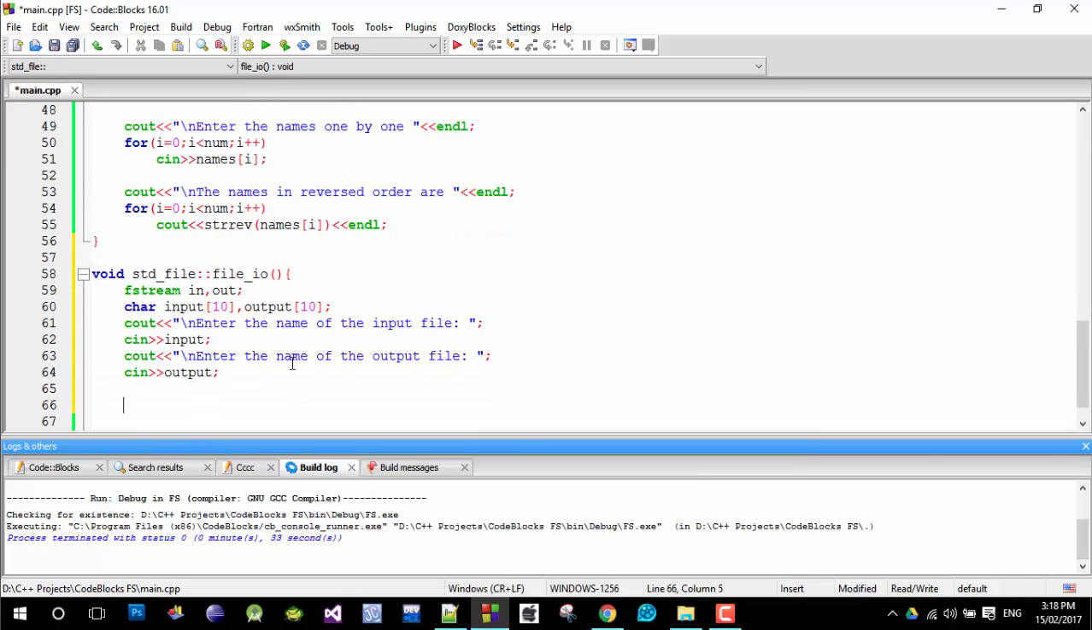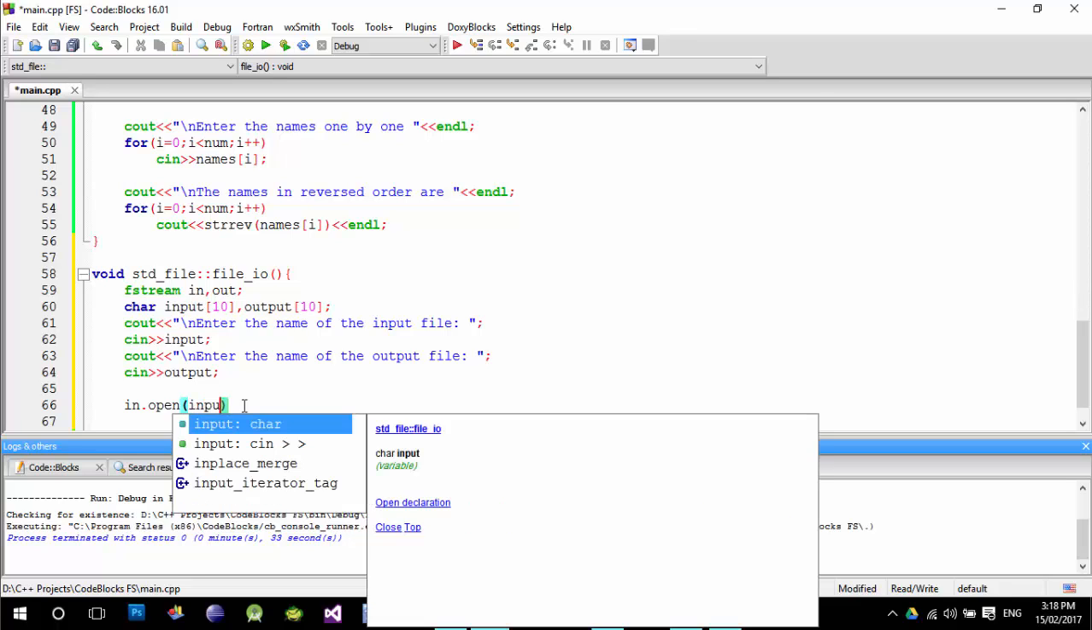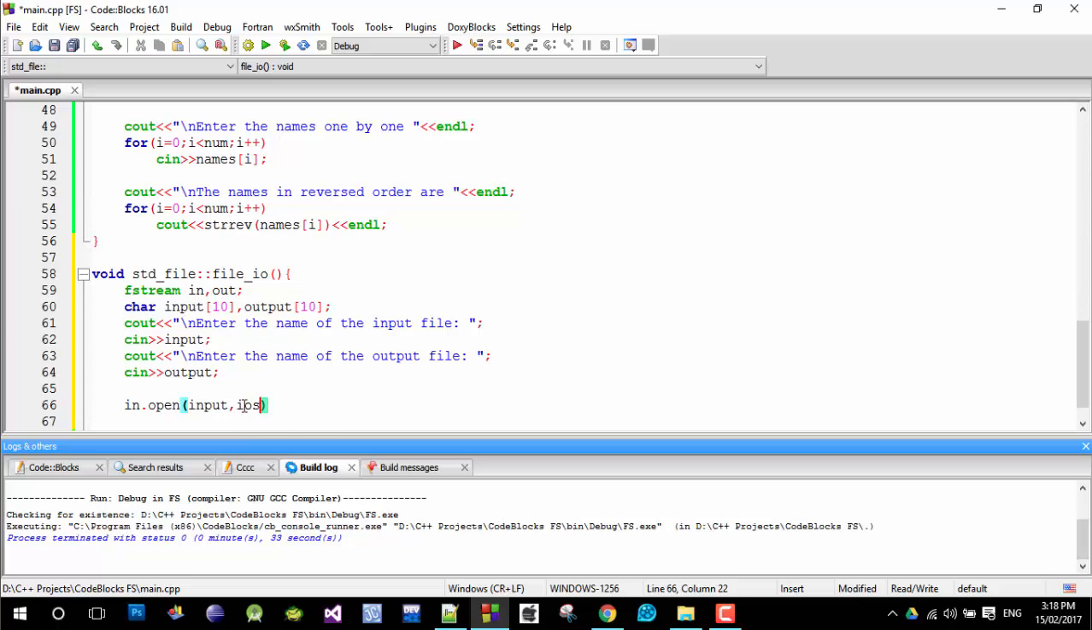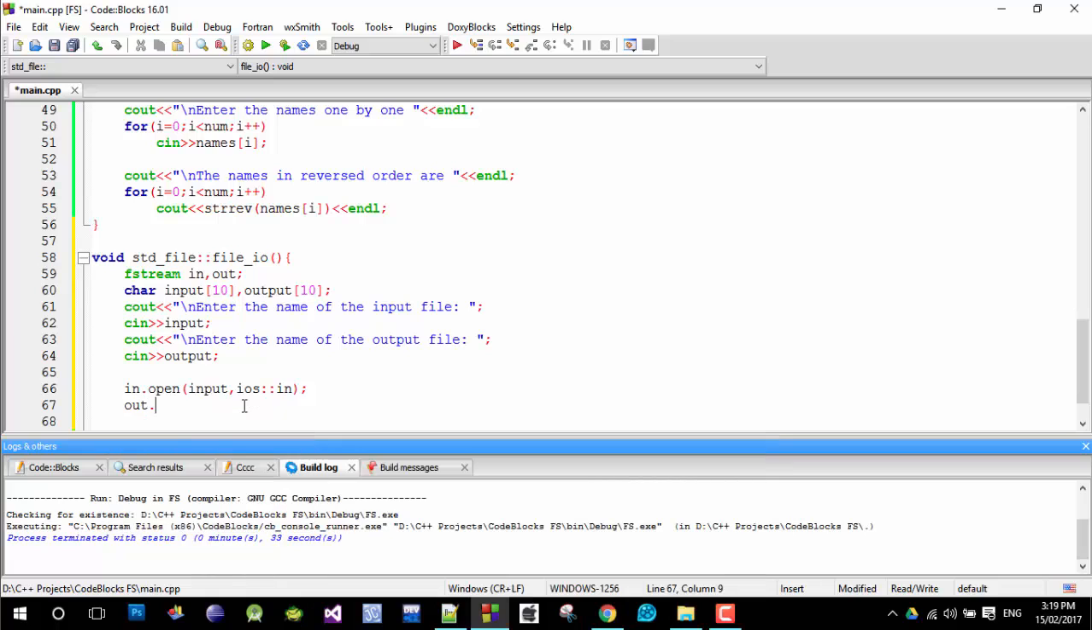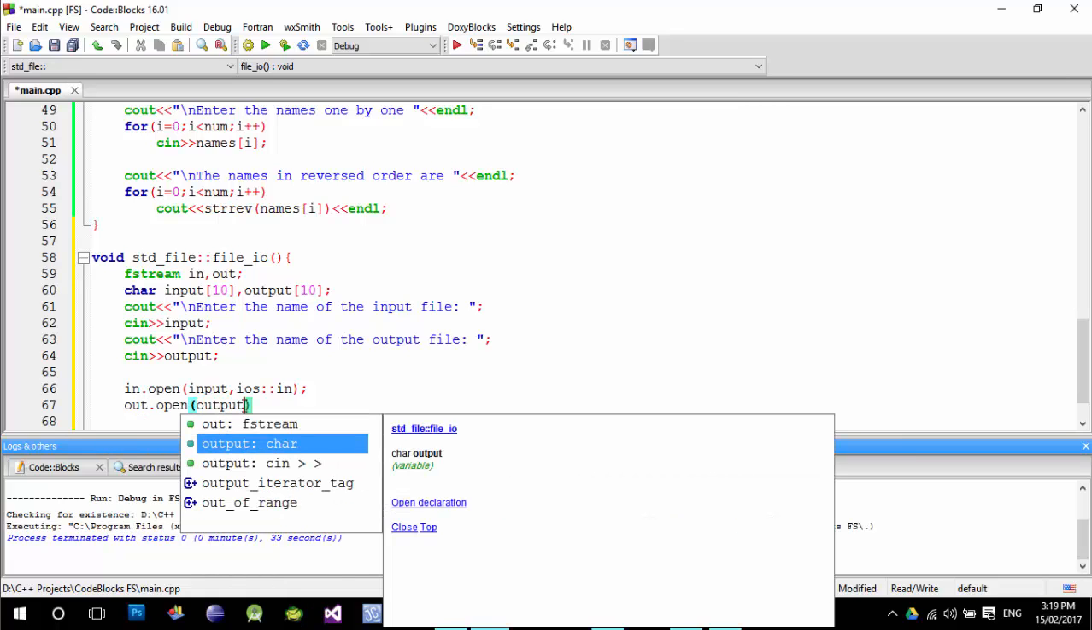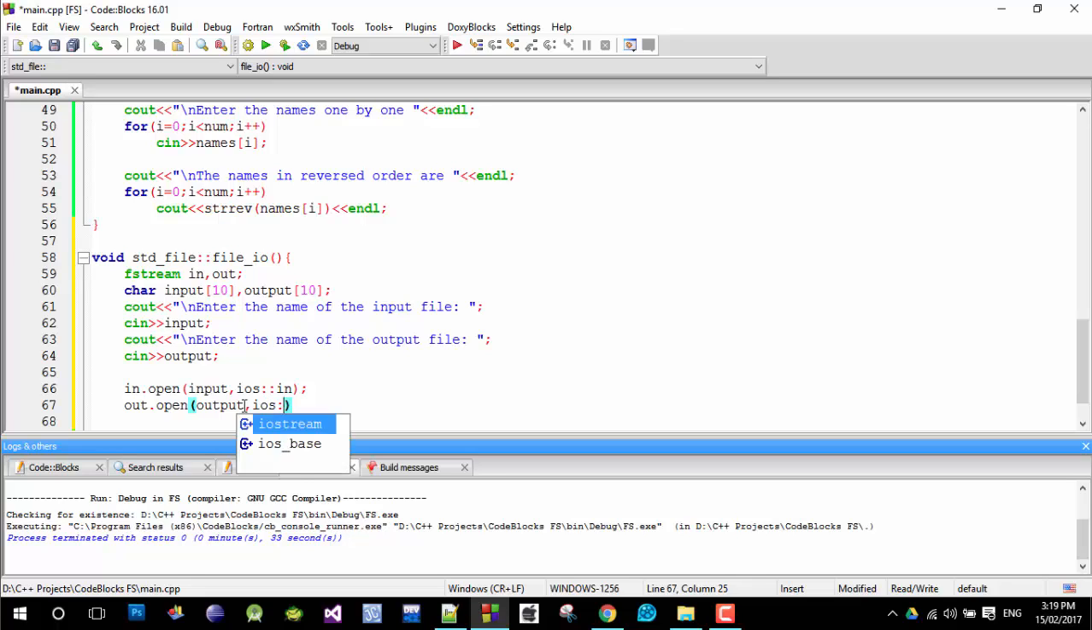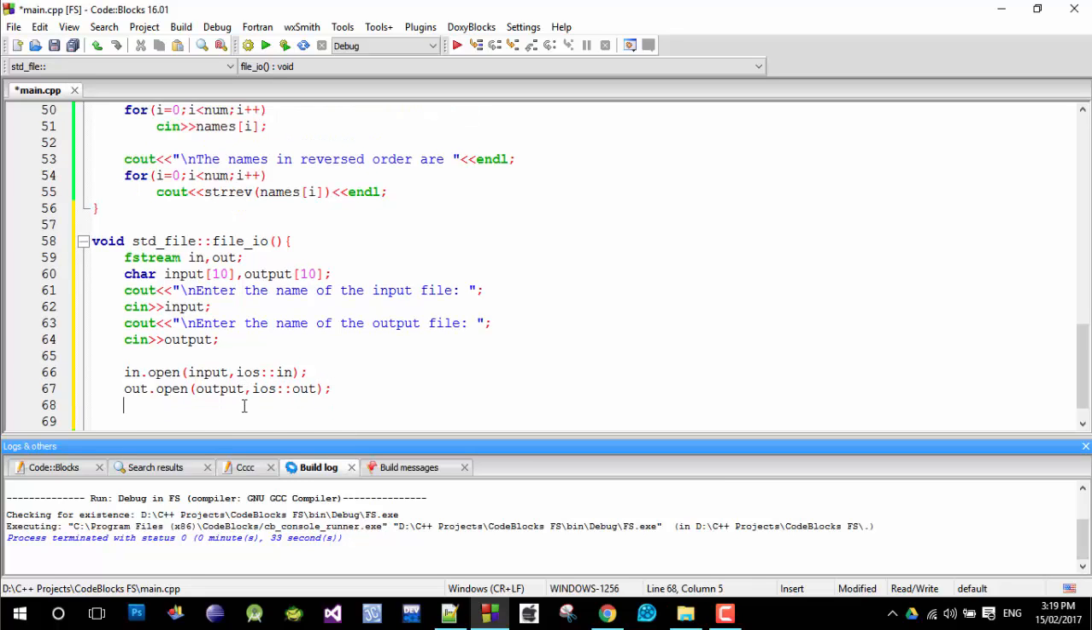Now after reading these two strings, input and output, I'm going to open the files that I want to handle, the input and the output. I'll start with in.open, and you can see the details of opening a file in the previous tutorials. So the name of the file that you want to open is the input. Then I'll open this file in input mode. And the second file, for the output, I'm going to open it using this output. Then the mode will be out. We are opening the first file for reading and the second file for writing.